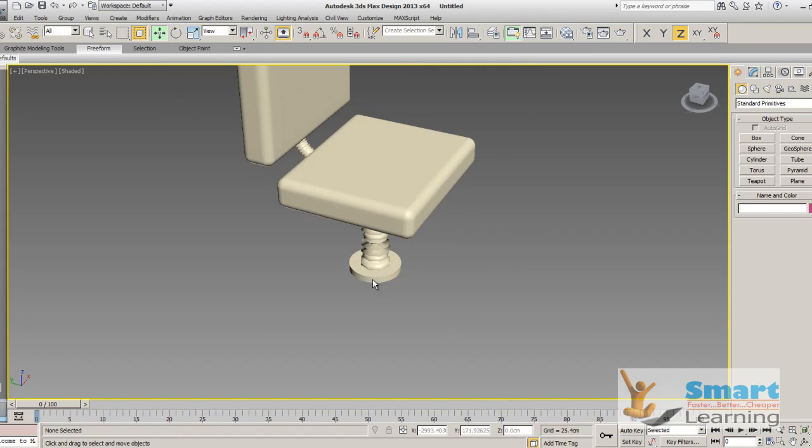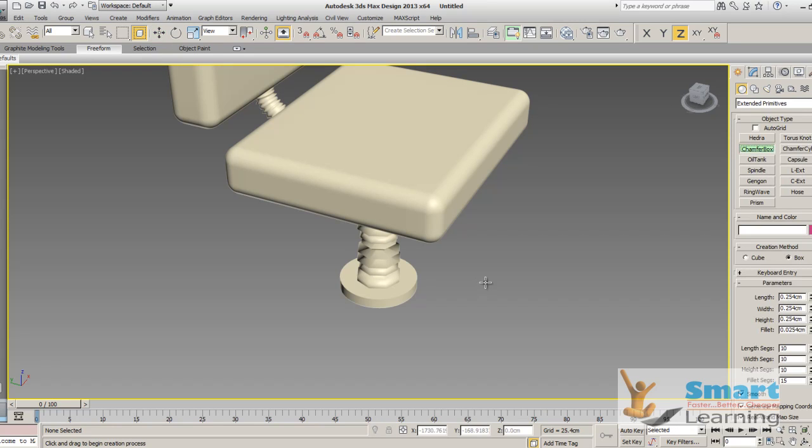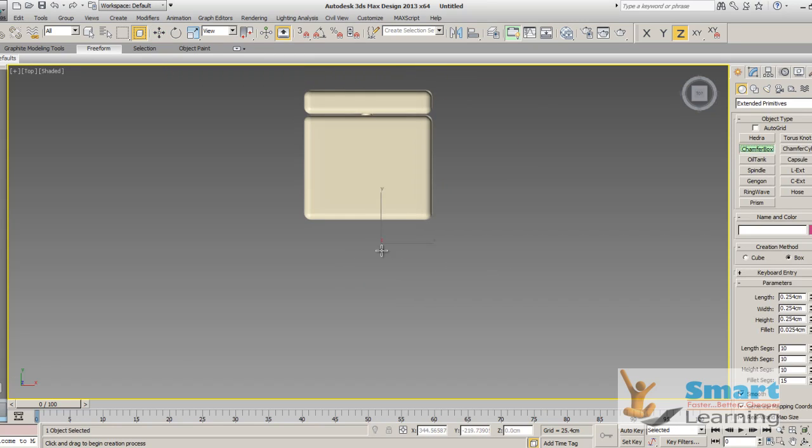Now we'll be attaching the wheelbase. So I'll be going to the extended primitive, and then I will be going to the chamfer box. So I'll go to the top view so that easily I can conceptualize.